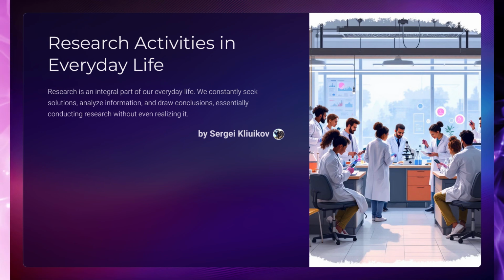Perhaps the word research brings to mind scientific laboratories or universities for many. But in reality, research surrounds us everywhere and is an integral part of our lives. Every time we face a new task or try to understand something new, we become researchers. Understanding how to conduct research helps us make informed decisions, solve problems, and learn new things. It's a skill that will be useful to everyone, regardless of profession or age. Research activities develop critical thinking, increase our awareness and competence.